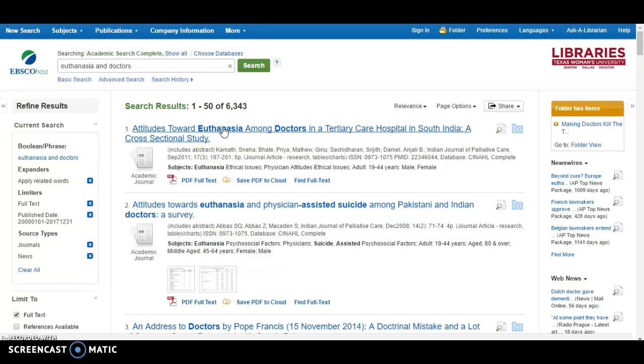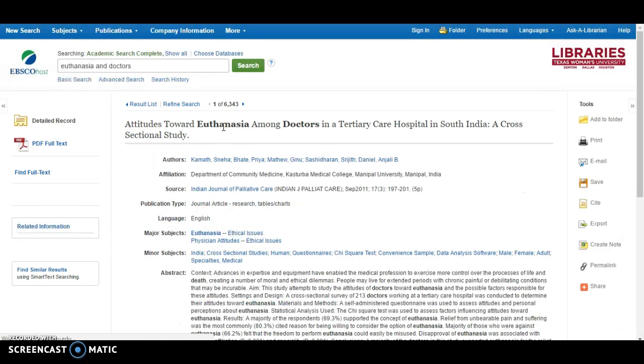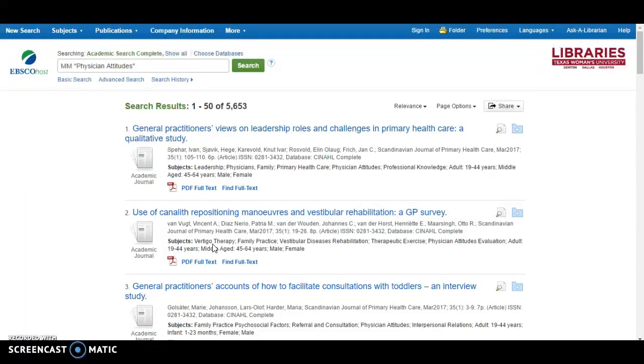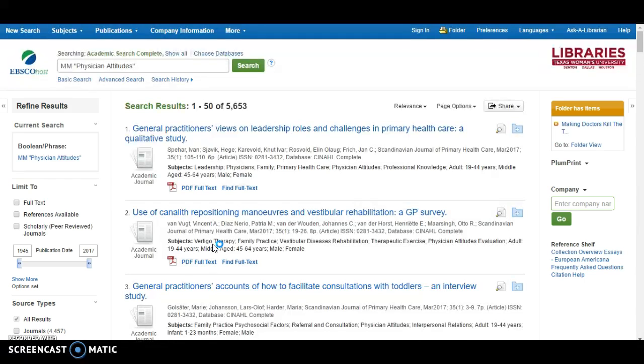So if I click here, I can search also through subject terms. So for instance, you have euthanasia, ethical issue, physician attitude. So we can click on those major subjects and see if maybe we can get more results still. Here it's going to be a little bit more broad of a search because we simply clicked on physician attitudes. So that's not really going to help us for euthanasia. So we want a more specific term.